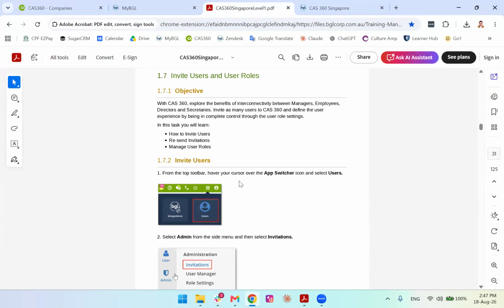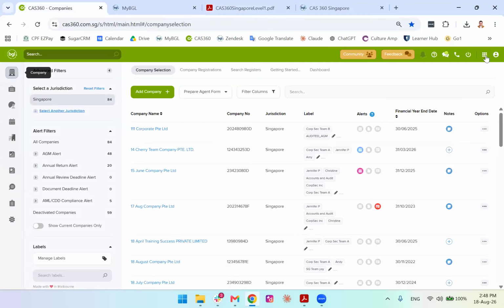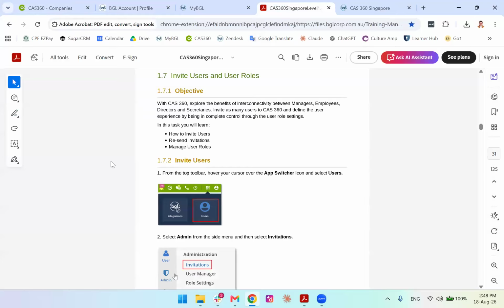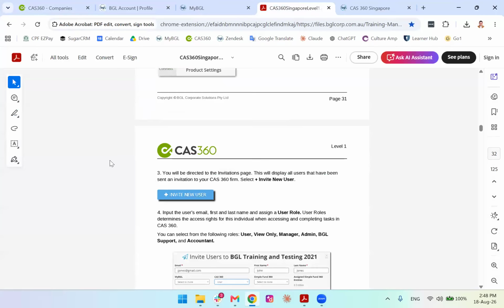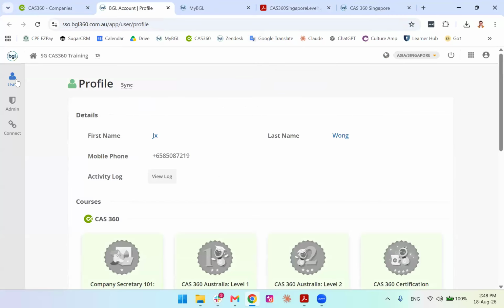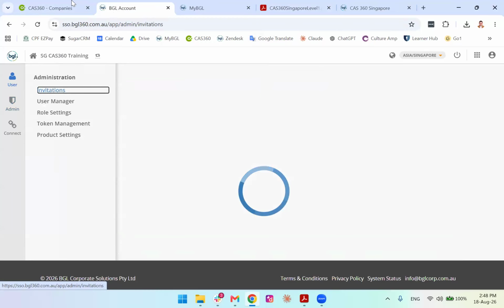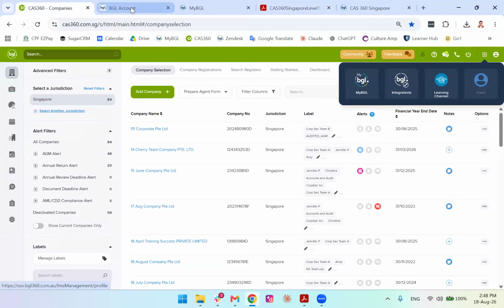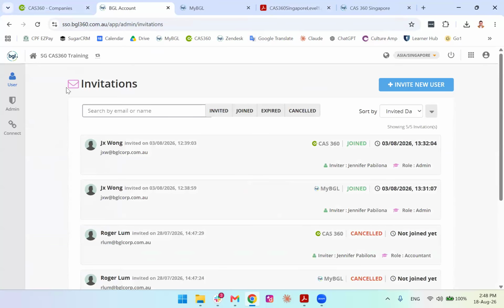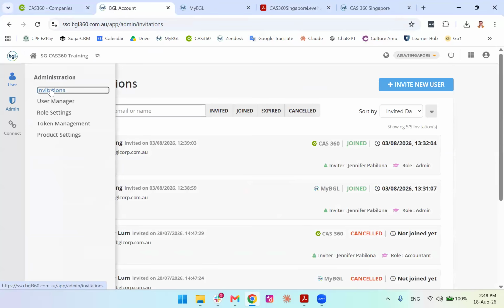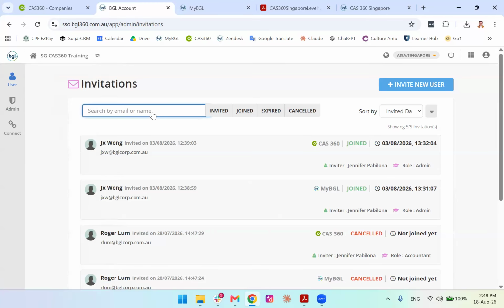So for this one, I think I might already cover that just now when I do the app switcher, but I will do it again so that some of the account owner could easily know how you can do the user invite. So what I have shown just now is that you can always go into the user here, and then it will link you into this page, and then you select the invitation.